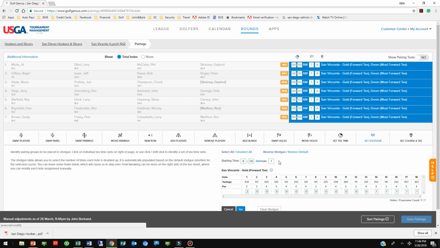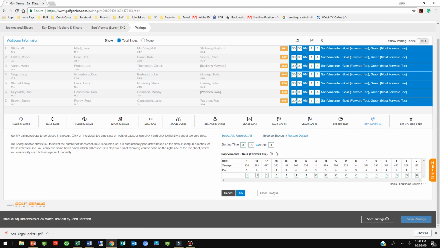And when I do that, you can see that the holes down at the bottom are 1, 2, 3, 4, 5 in the proper order. The starting time happens to already be at 8 a.m. If it wasn't, I could change that number, and by clicking on the AM, it changes to PM. If I click on the PM, it changes back to AM. So we're going to do a reverse shotgun. So I'm going to go to the reverse shotgun right here, click on it, and it will change. You notice how the hole now changes 1, 18, 17, 16, 15, 14, and so forth. That's because that's a reverse shotgun.